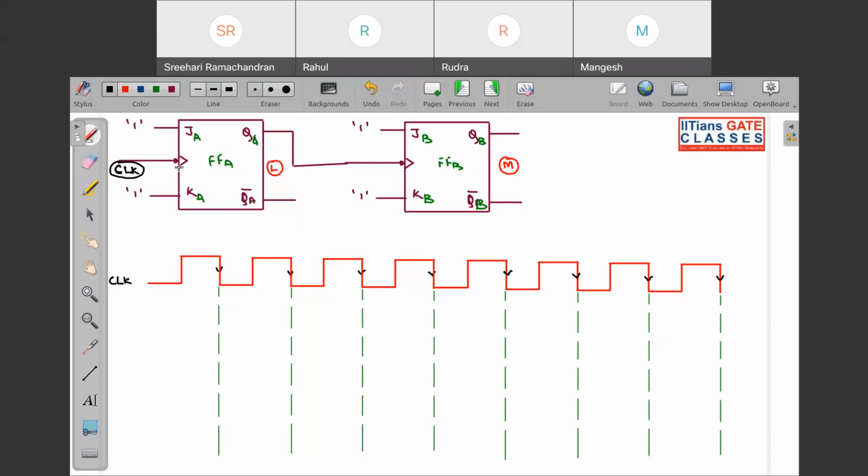This is negative edge triggered. Okay, fine. And the normal output of flip flop A is acting as the clock for flip flop B. This is also negative edge. So the negative edge of the output of flip flop A is acting as the clock for flip flop B. So first let us draw the output of flip flop A, QA.